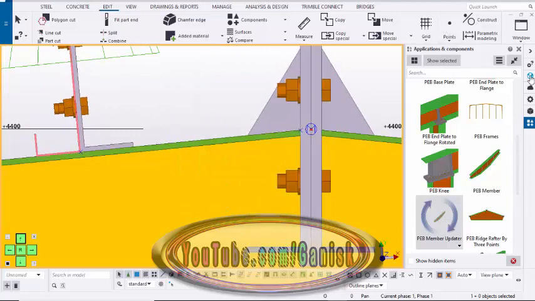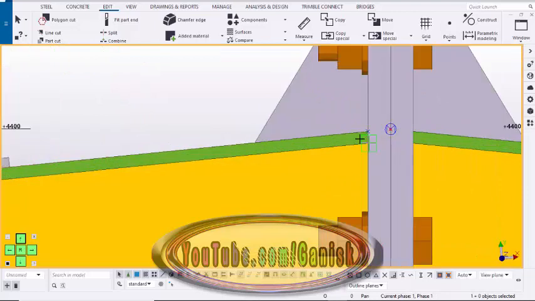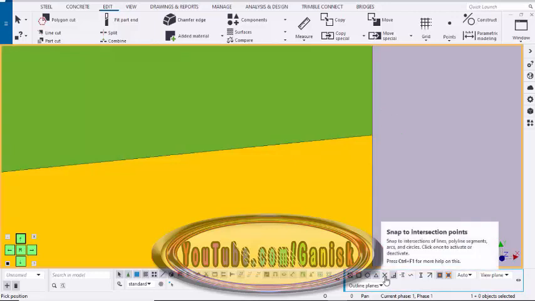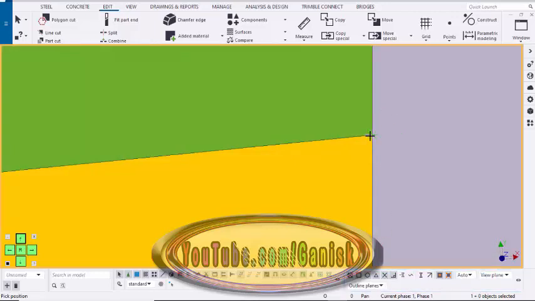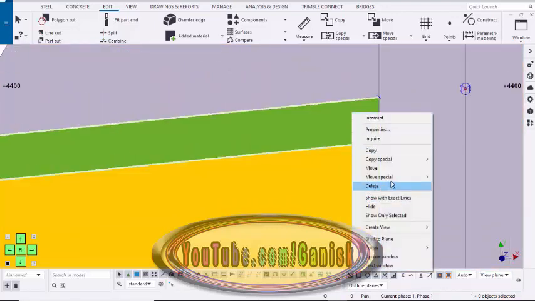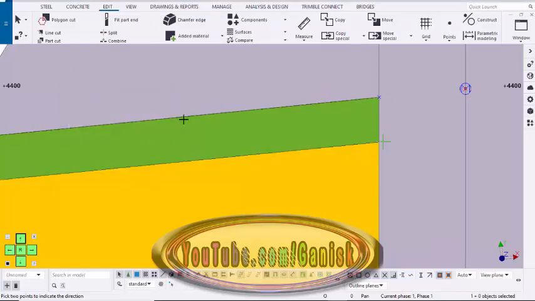Now we're going to take the reference point, close this window at any position and zoom it, and at intersection point we need to place, so select this option, snap to intersection point, and place it here. Right click on mouse, interrupt and drag and select it. Right click on mouse, move special linear, click on clear. In the opposite x direction we need to enter here minus 150 millimeter. In the opposite y direction we're going to take minus 90 millimeter. Then click on move, OK.